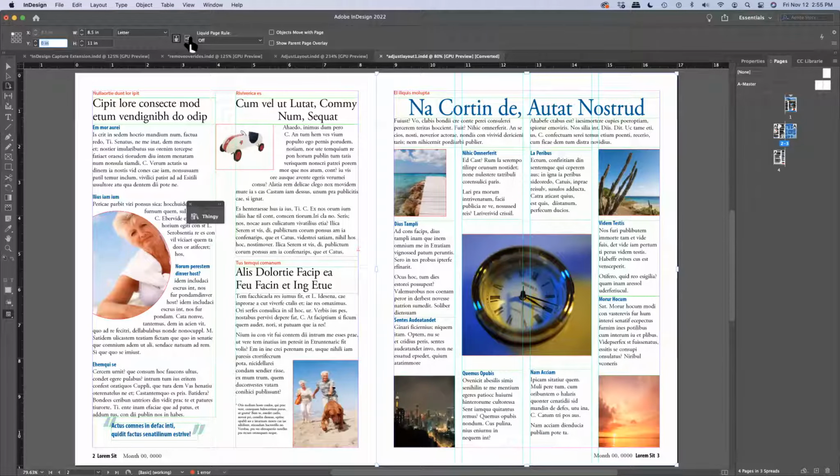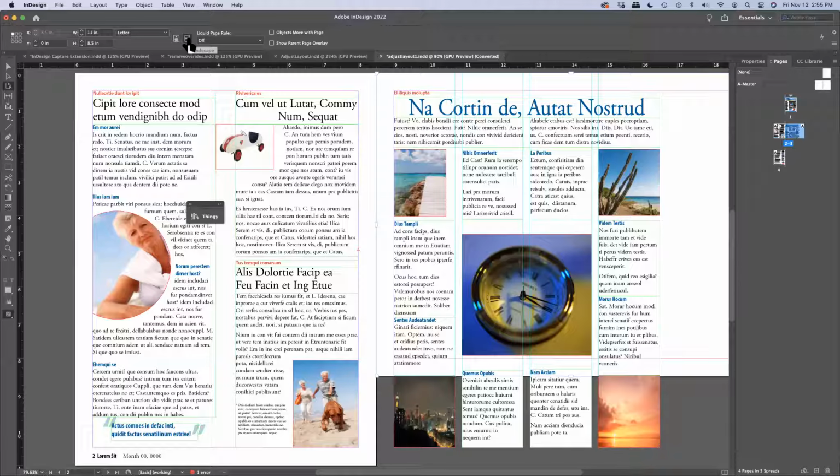Let's see, we can make that just that spread landscape. We get a preview there. No. That's the past, and you don't want to, we're going to escape that. That's something that we don't want to do.